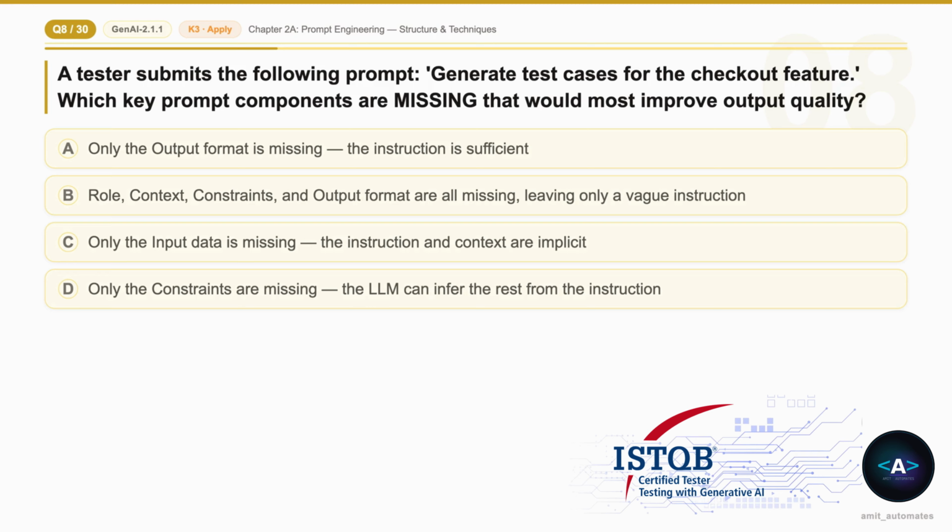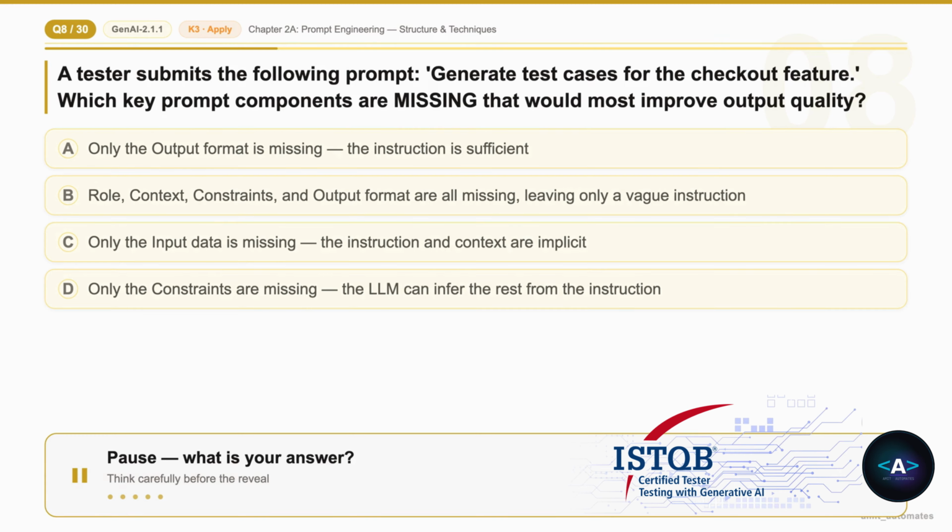Your options are A. Only the output format is missing, the instruction is sufficient. B. Role, context, constraints, and output format are all missing, leaving only a vague instruction. C. Only the input data is missing, the instruction and context are implicit. D. Only the constraints are missing, the LLM can infer the rest from the instruction. Take a moment. What is your answer?